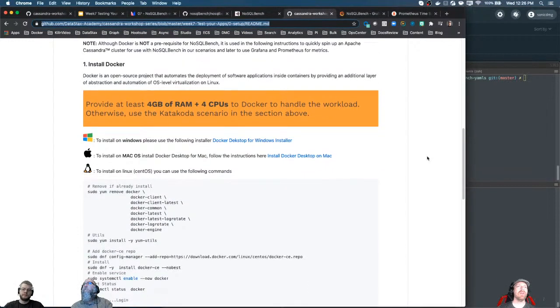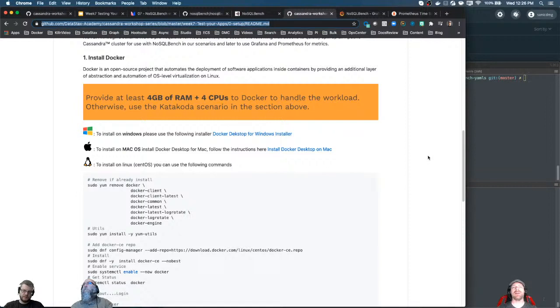Okay. All right, so for the first thing, at this point in this series, if you've been following us along, you most likely have Docker installed. Even the NoSQL bench itself does not require Docker to run. The metrics piece with Prometheus and Grafana does, right?